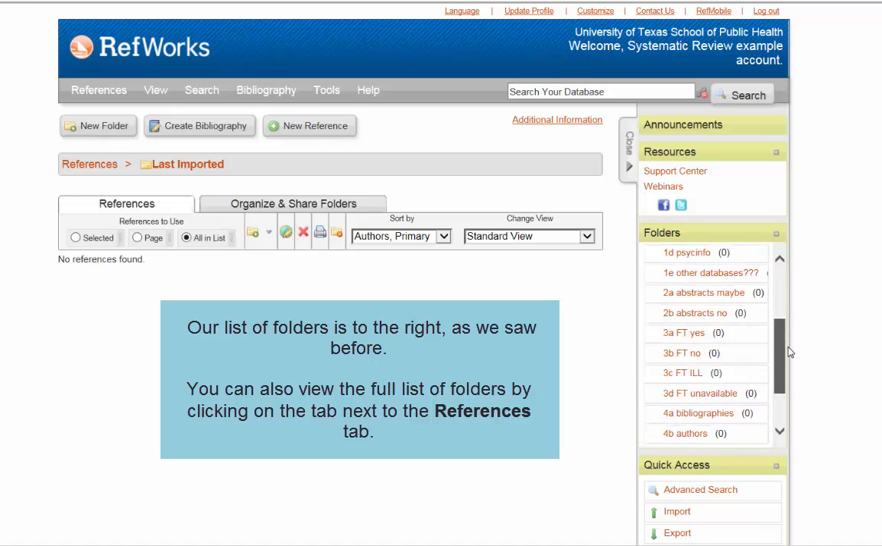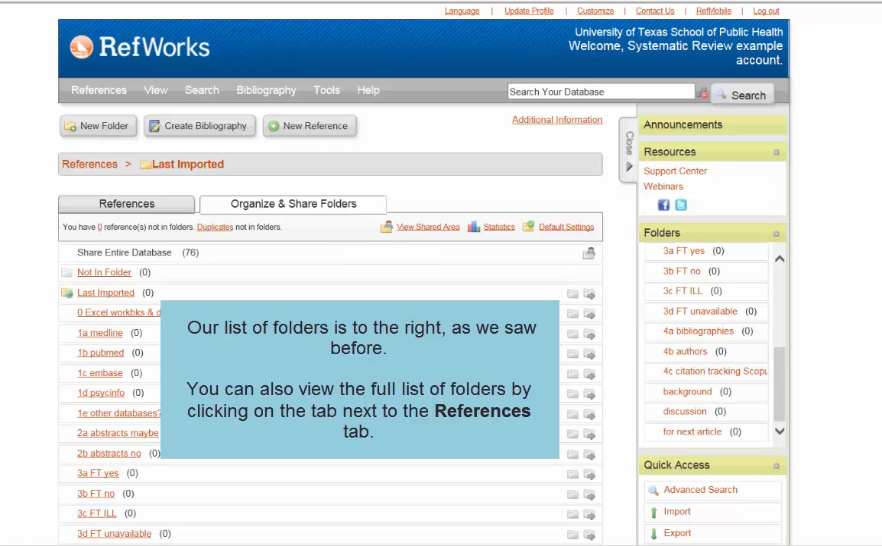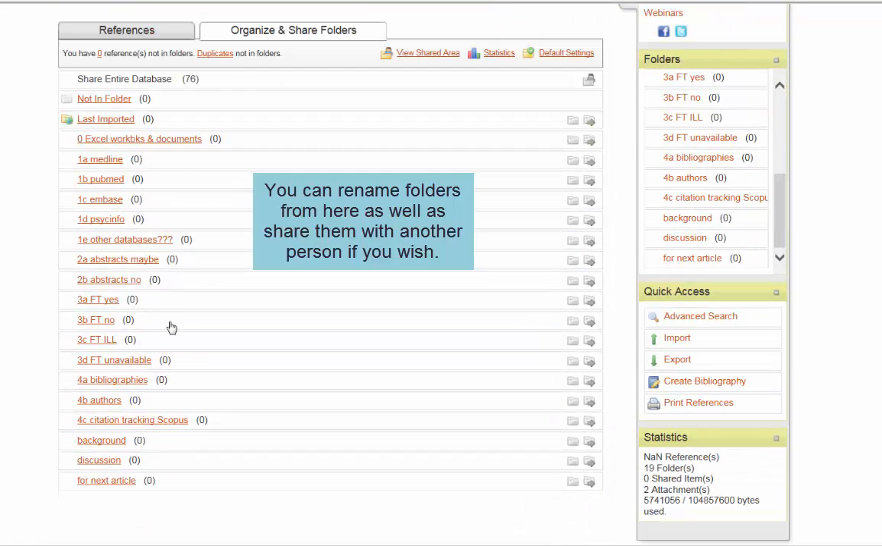Our list of folders is to the right, as we saw before. You can also view the full list of folders by clicking on the tab next to the References tab. You can rename folders from here, as well as share them with another person if you wish.